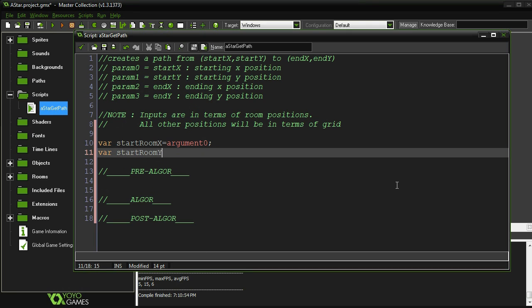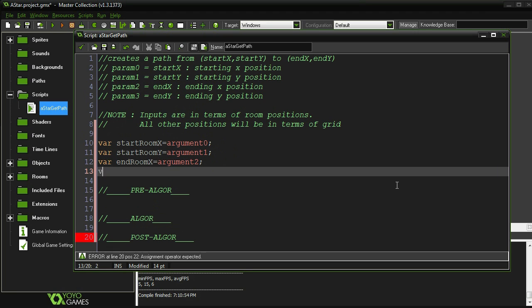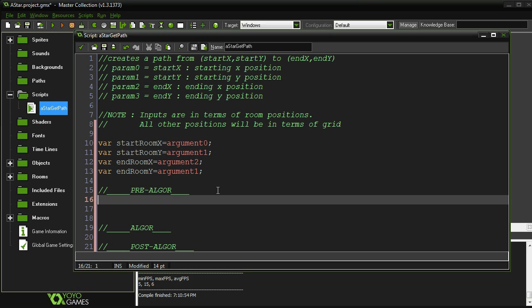Okay, so start room y is going to be the same thing. It's going to be argument 1, the second thing that the user puts in, and then var end room x is equal to argument 2, and var end room y is equal to argument 1. There we go.